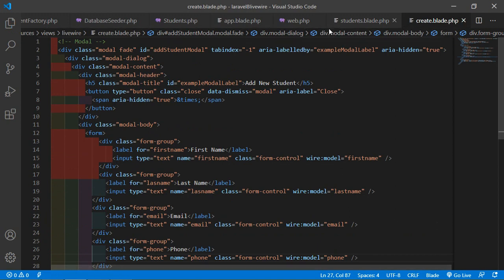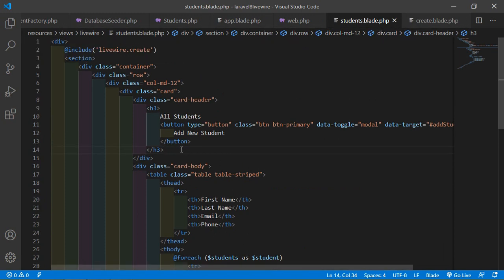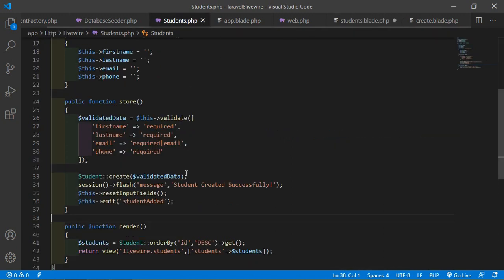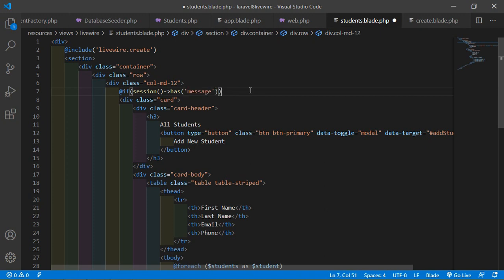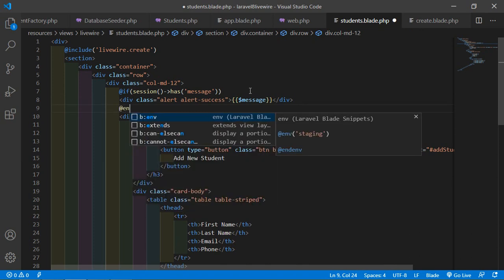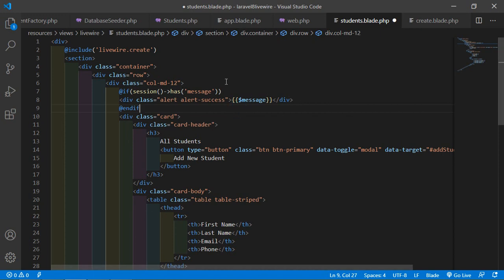Now save this file, and one more thing, just inside the students.blade.php file, let's display the message after adding the student. So inside this, just add here @if session has this key, which is message. Okay, this key inside the single quote, just write here this. Then just create a div, and in this div just add here the class alert dash success, and inside this just print here the message. Just write here dollar message, and now just close this if directive. So just write here @endif. Alright, now save this file.